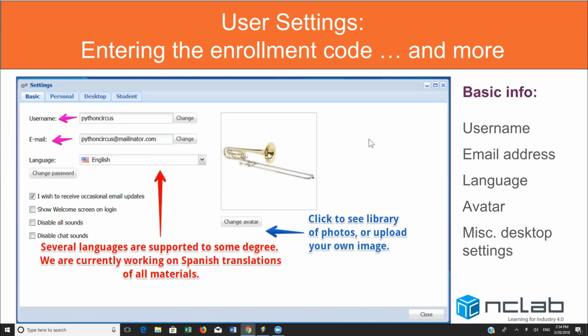Just to go through the other tabs on the user settings, because these are kind of fun, and this is a great thing to have your kids do, especially while they're waiting for everybody to enroll, if you use Enroll by Code. At any time on the basic screen, you can change your username. You can even change your email on this screen. It'll preserve your account and all your account privileges.